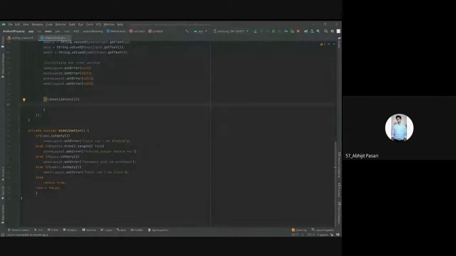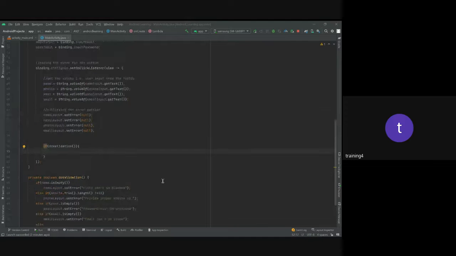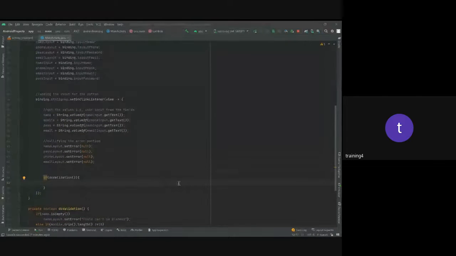Here it is, ma'am. Name is empty. Do validation: email, phone, email, password. Okay, return true, return false. Acha. Null, get text, get input. Okay, scroll up a bit. Name, mobile, password, email, and all those things.